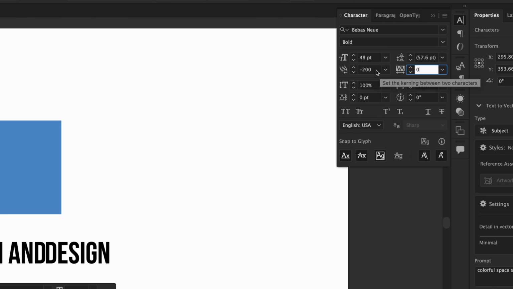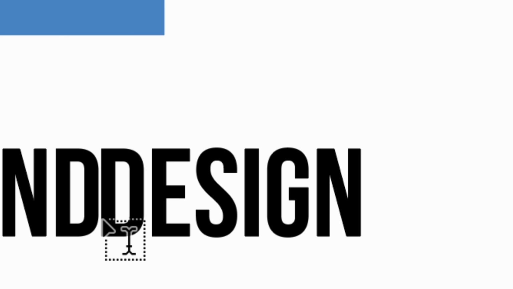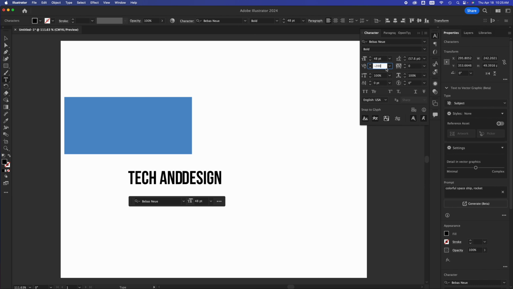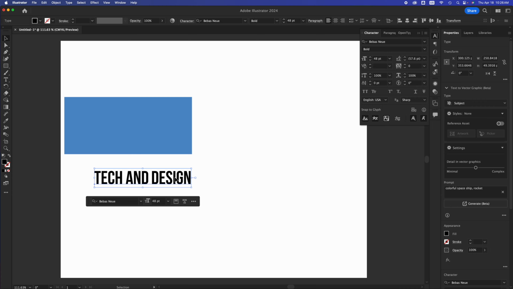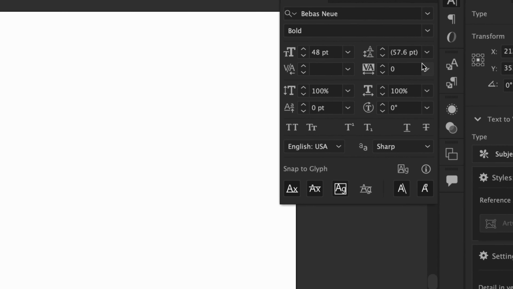If you want to see a big difference, type in something like -200. You can see that went really tight. Let me just show you what just happened. The space between those two got really tight. However, we don't need it that much. We just want to edit it by a little bit, -20. And there we go.